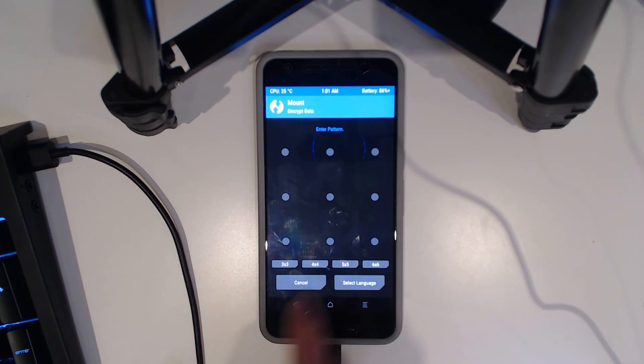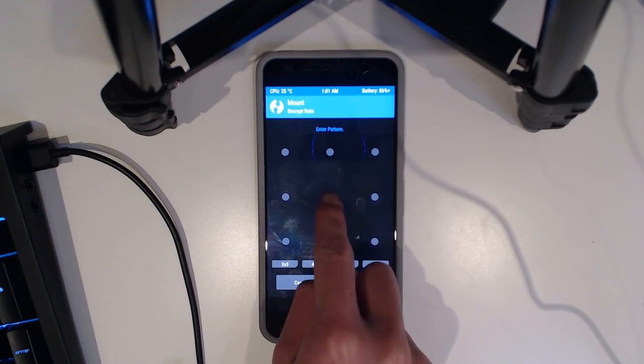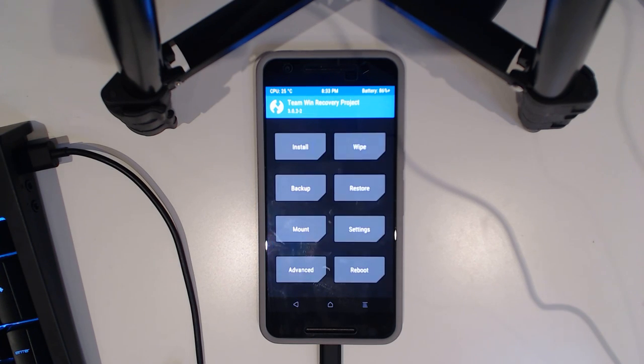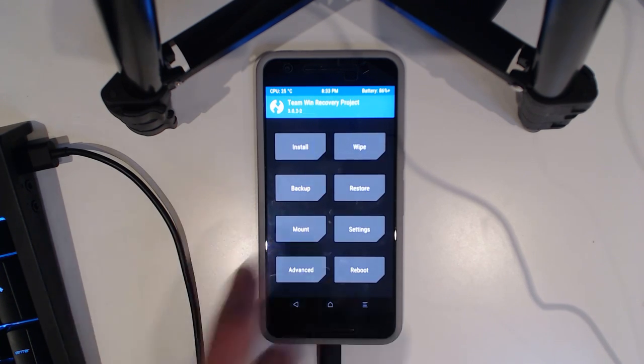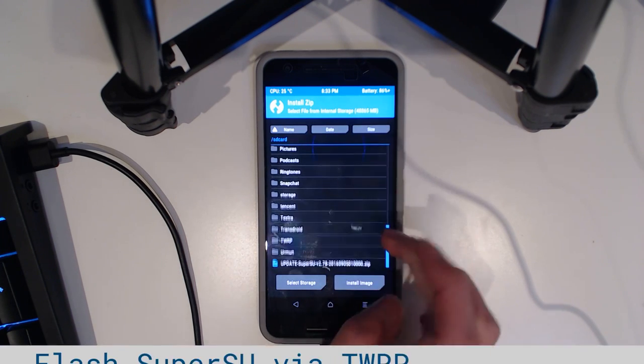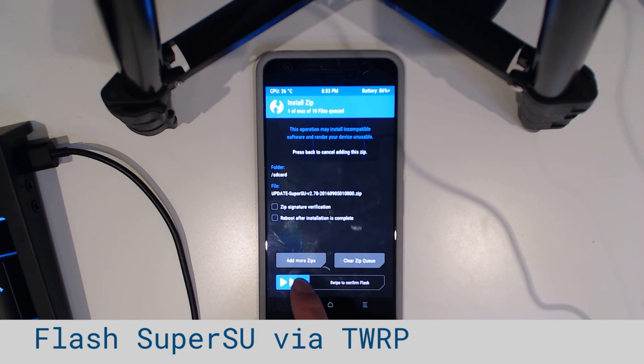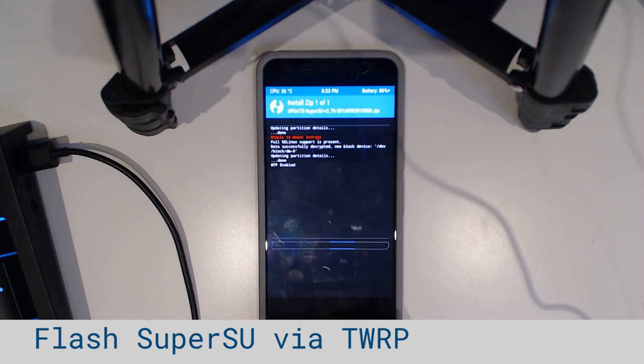We're going to enter our pattern to decrypt. This could be your passcode or your password from your lock screen. It's the same one. Once it's finished decryption and it's mounted your data partition, I'm going to tap on install, and you want to scroll all the way down and locate that SuperSU that we copied over. I'm going to tap on it, and then we're going to swipe to confirm flash.